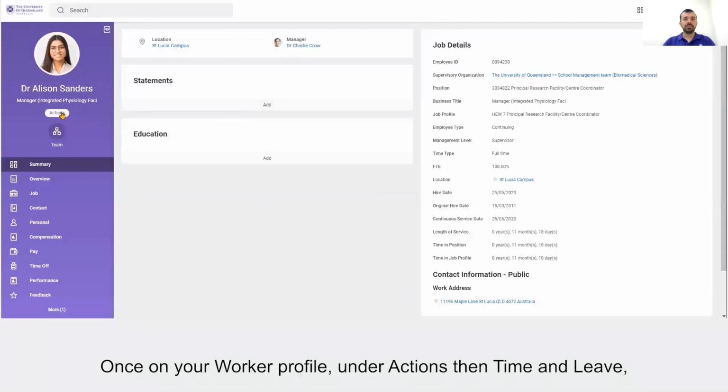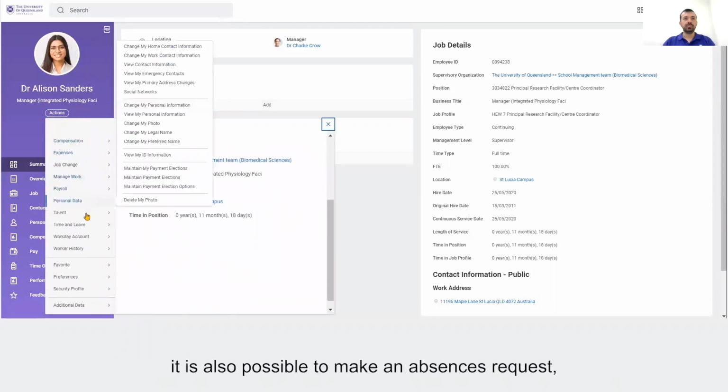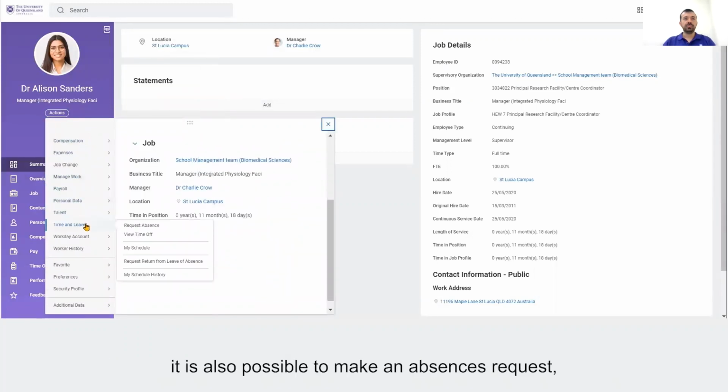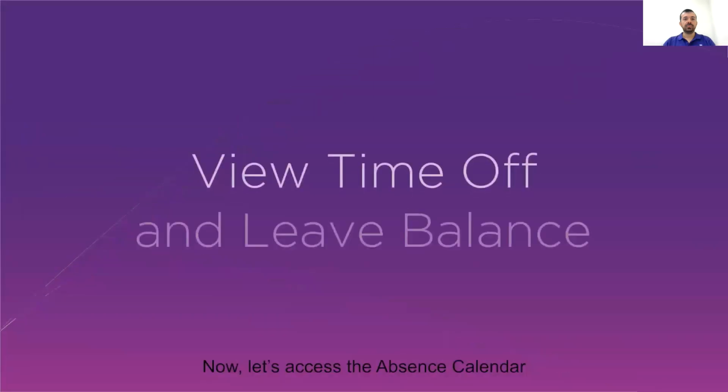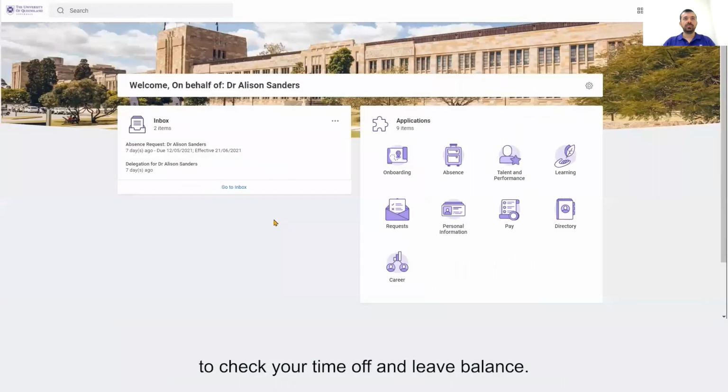Once on your worker profile, under Actions, then Time and Leave, it's also possible to make an absences request, view your existing absence request, view your available balance for time off and leave, and request a return from leave of absence. Now let's access the absence calendar to check your time off and leave balance. Click the Absence app on your homepage and then Request Absence.